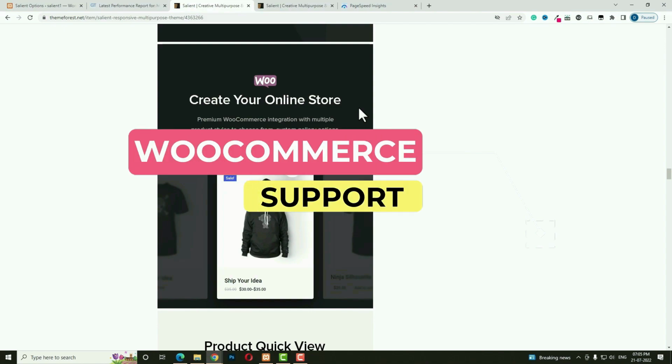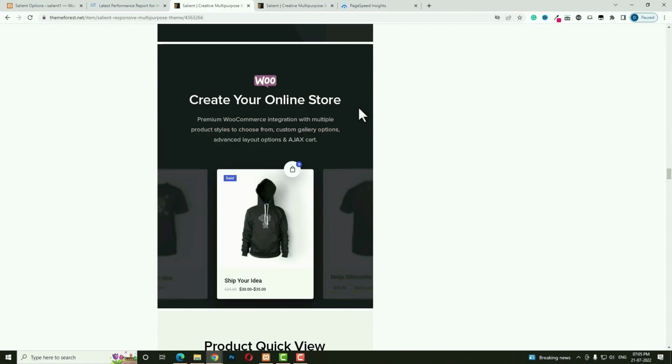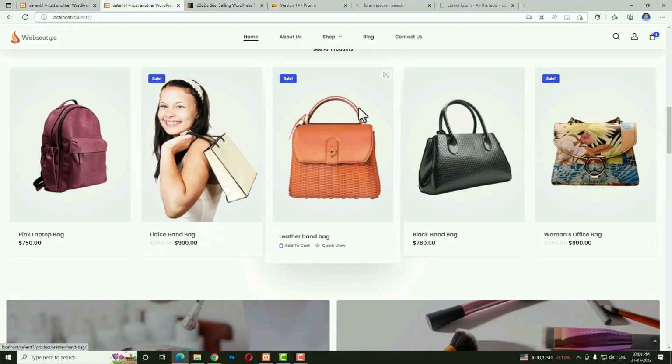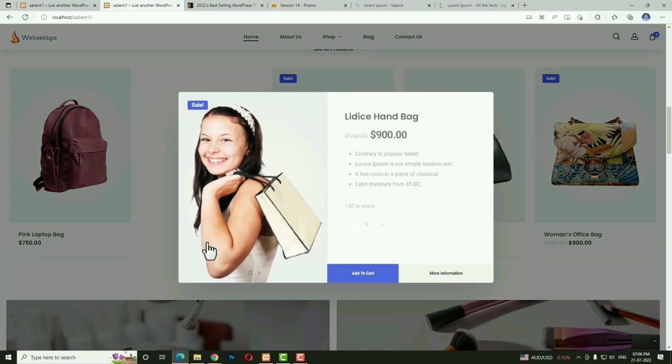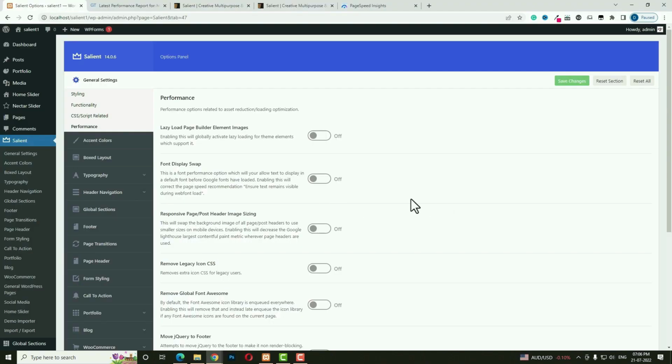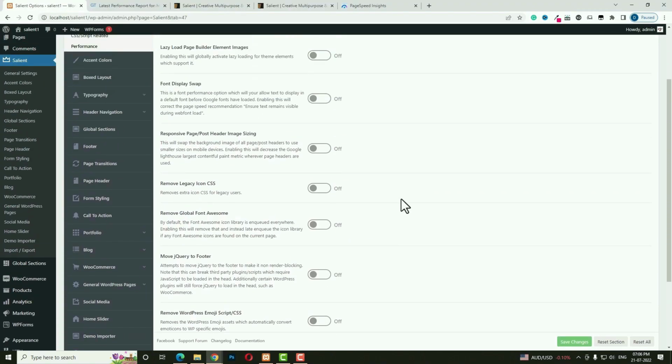So by using this theme, you can easily create an awesome e-commerce website. This theme also comes with a product quick view option, and the quick view animation is really awesome, as you can see here. This theme offers a lot of customization options, and by using all of these customization options you can really make your dream website very easily.